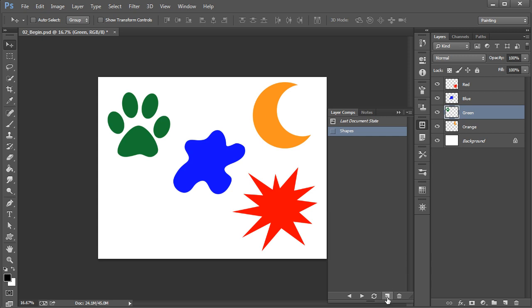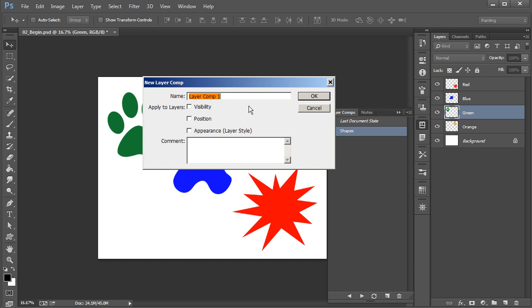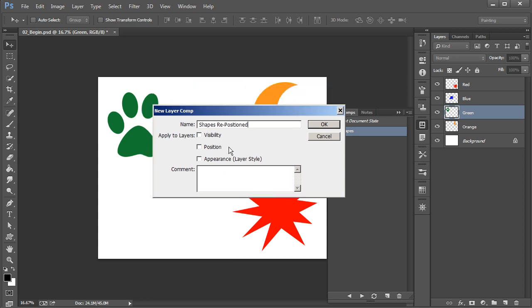You want to click on this New Sheet button at the bottom of your Layer Comps panel. We now have the option to name this comp. I'm going to call it Shapes Repositioned. Having done that, notice how we have these three different options right here under the Apply to Layers category: Visibility, Position, and Appearance. Again, these are the three features that you can control as far as storing them in a new comp. Right now we're focused on position, so I definitely want to have that check marked because I want to store the position of these layers in a new comp. I want to store that state of position.